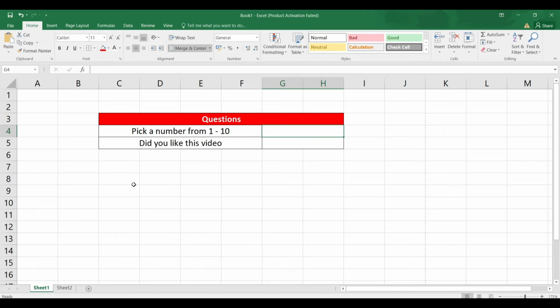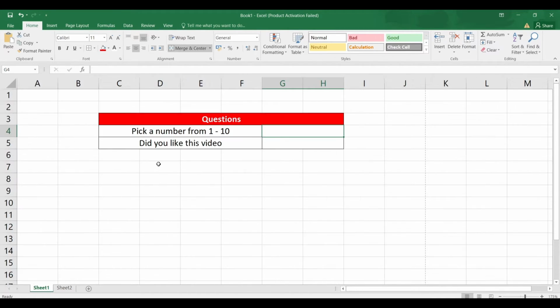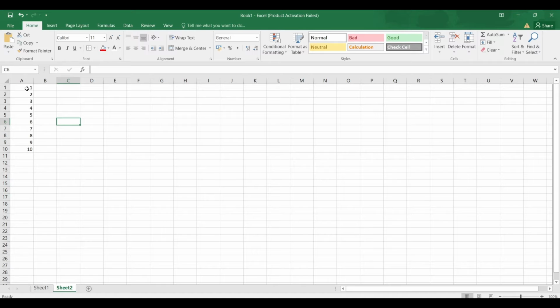So hello everyone. Today we are going to see a quick tutorial on how to create a drop down in Excel. So it is very simple. If you have a lot of data, just create a separate sheet, add your data like this. I'm just going to have two questions, that is pick the number from 1 to 10 and did you like this video. So then for my first question, I'm just going to have 10 values like this.